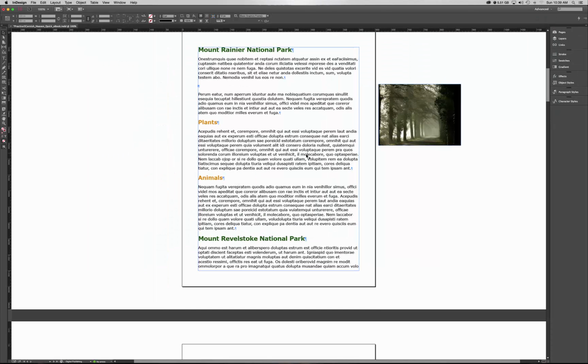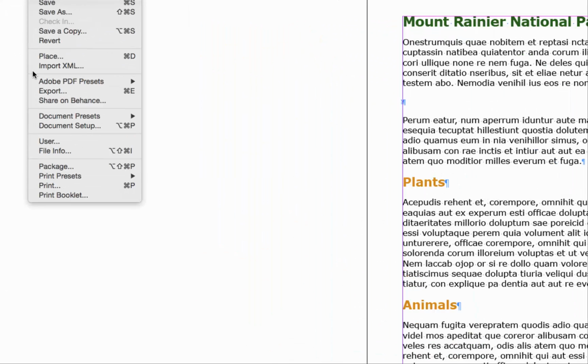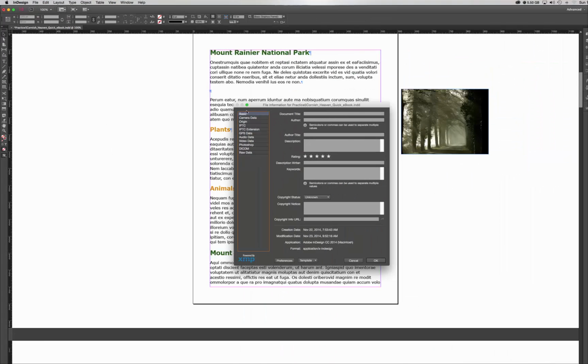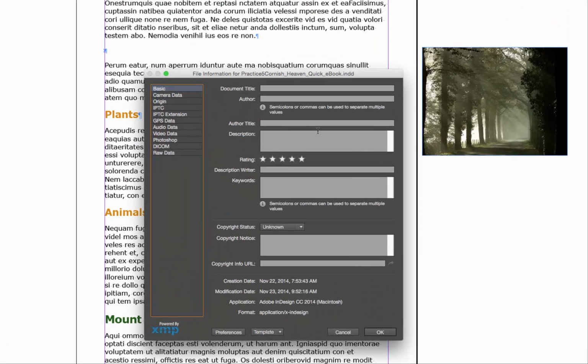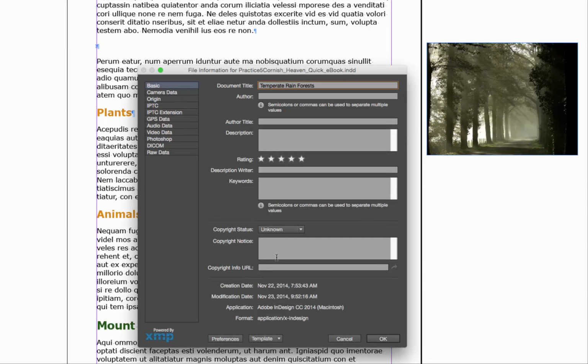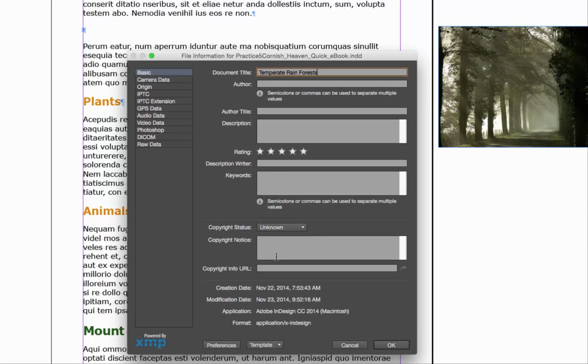The next thing let's do is add some metadata. So we'll embed metadata in the InDesign file by going under the File menu to File Info. And in this dialog box here, we'll go ahead and add a document title. So we'll call it Temperate Rainforests. That's the name of our ebook. If you do not put a document title in here, the ebook will be named with the name of the InDesign file, which might not be what you want.